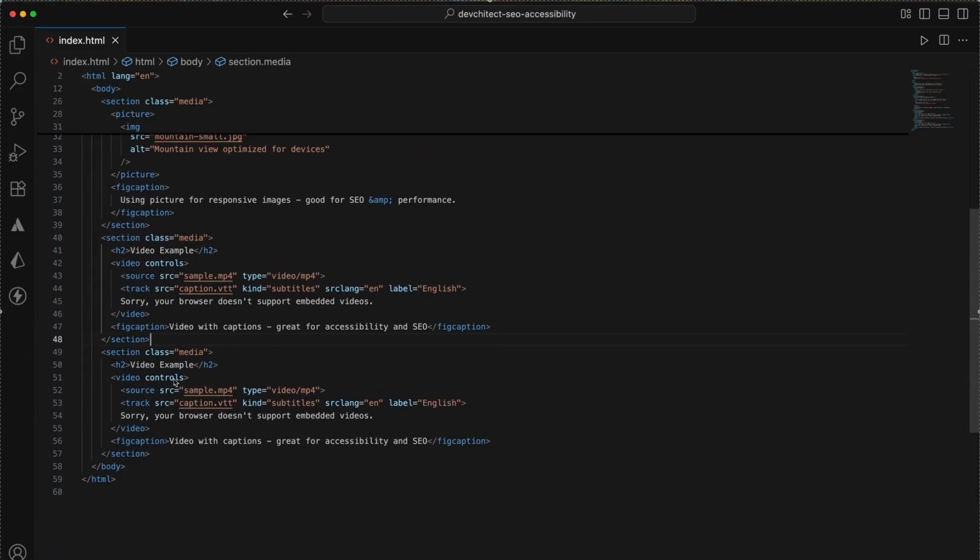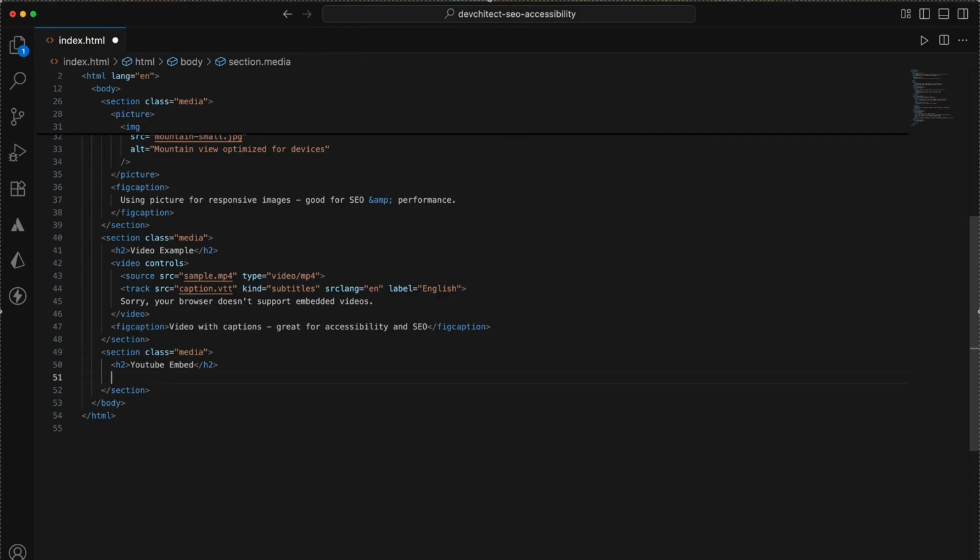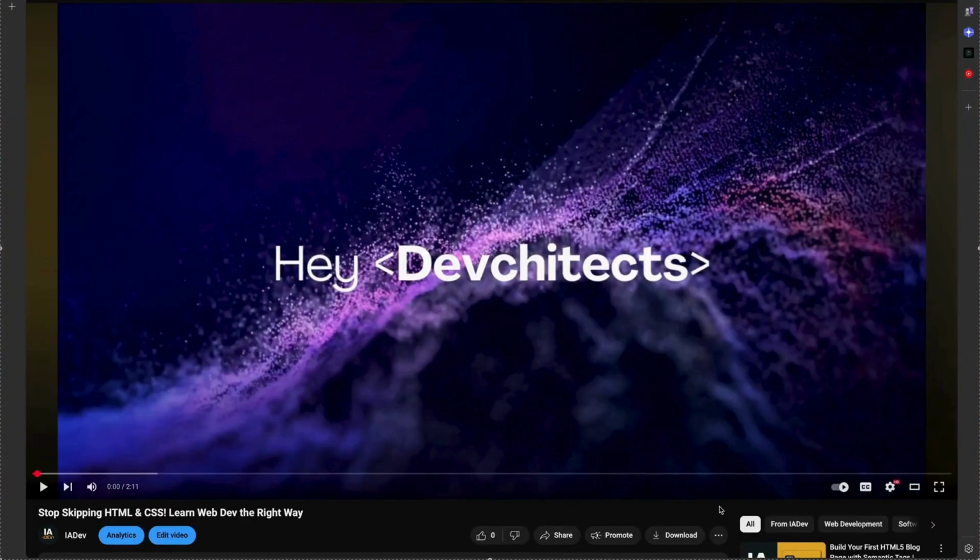This time, I'll update the H2 heading to say YouTube Embed. Instead of using a video tag, I'll replace the content with an iframe. The iframe will point to a YouTube video using the embed link format. To add the iframe, we'll go to YouTube and click the share button below the video.